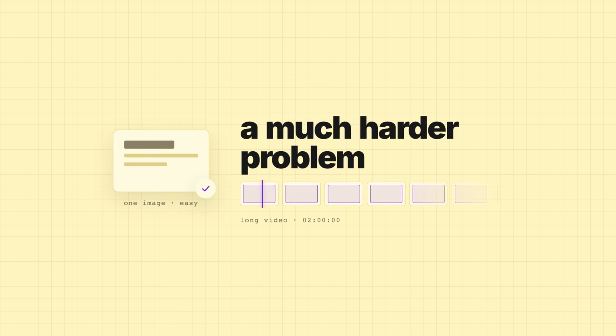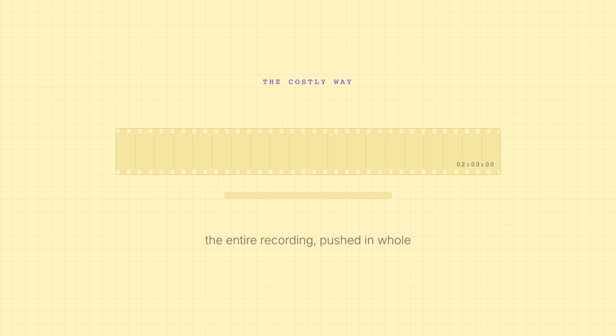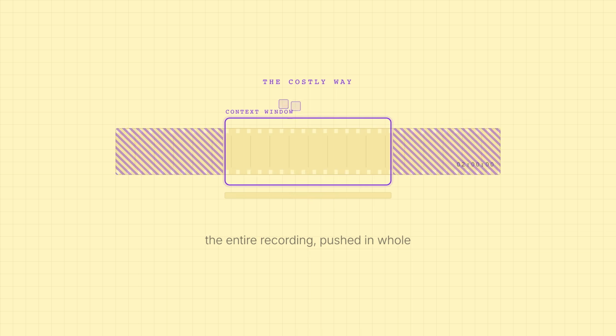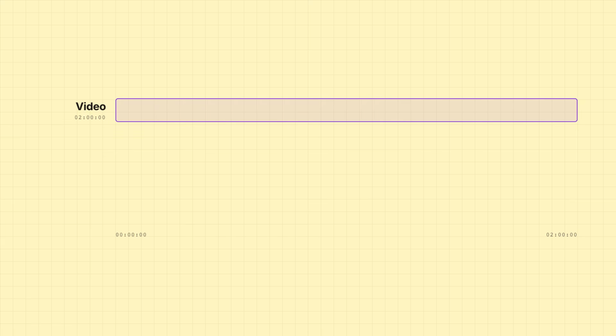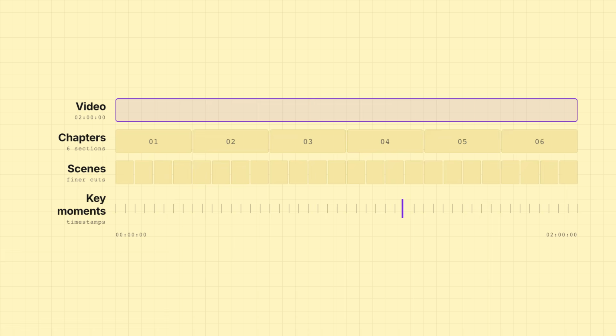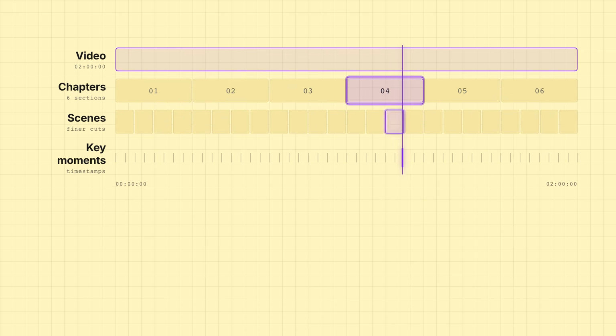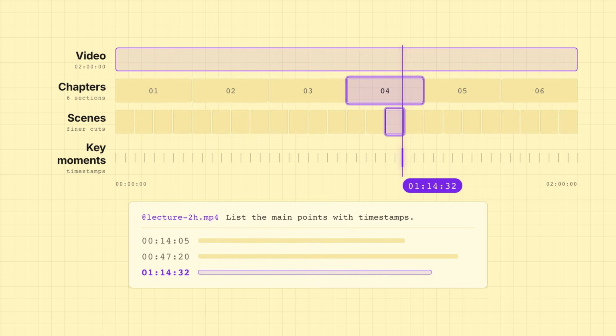But reading one image is the easy part. Long video creates a much harder problem. Most models can technically accept video, but sending an entire long recording into the context is expensive and difficult to manage. Qwen's video memory plugin takes a different approach. It builds a structured memory of the video. Instead of treating 2 hours of footage as one enormous input, it organizes the content into levels. The agent can find the relevant section, return to the right moment, and answer questions with timestamps.